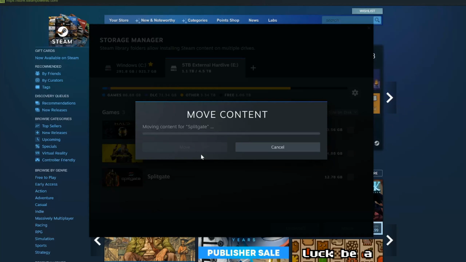Now I have to press yes, a pop-up window just appeared, and it is beginning the process. I don't know how long this will take, maybe 2 or 3 minutes for this file size. If you're moving it from an SSD to another SSD, this should be a lot quicker as opposed to moving it from hard drive to hard drive, which has a much slower transfer rate.